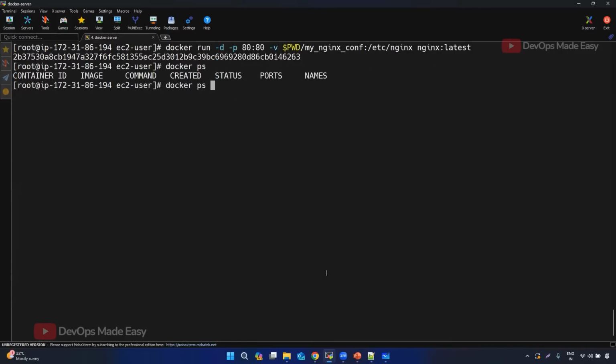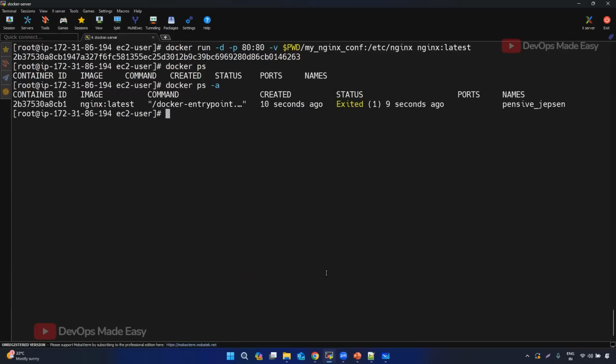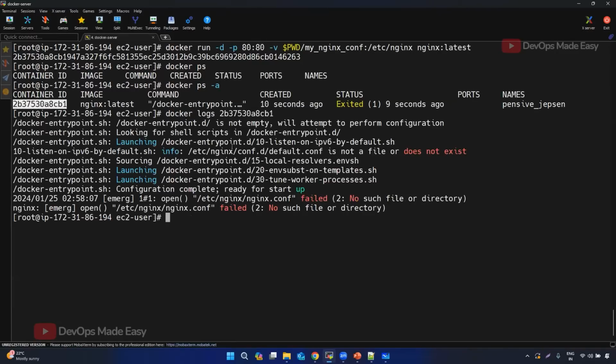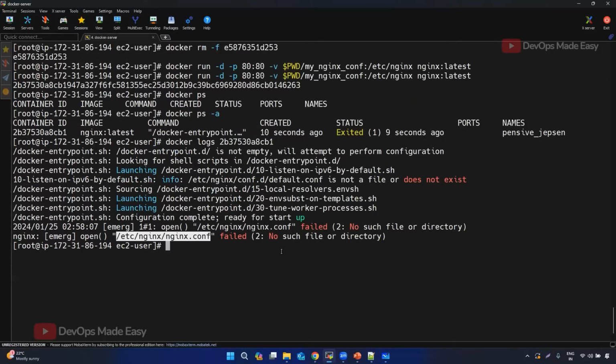It is not running. So docker logs also you won't get it. Yeah, so it says etc nginx.conf is not there in the volume that you're mounting. Actually, in the volume that whatever you're mounting, nginx.conf is missing. So that's the reason why it is actually not taking. The data is not available, and that's the reason why your nginx container is failing.